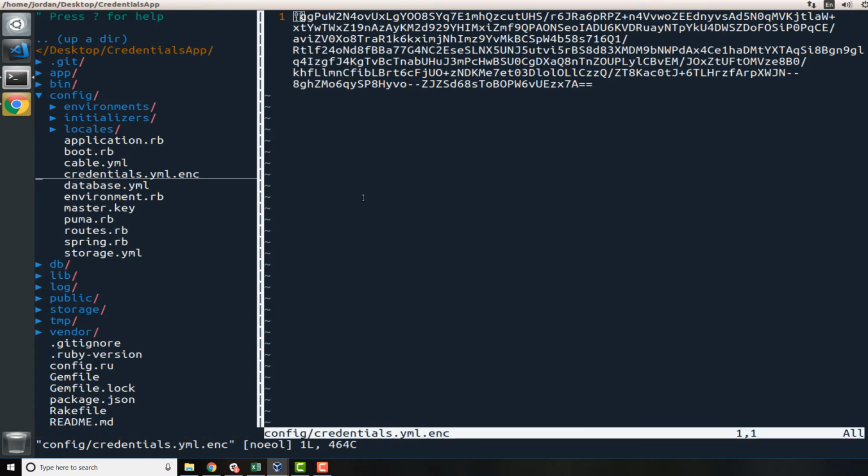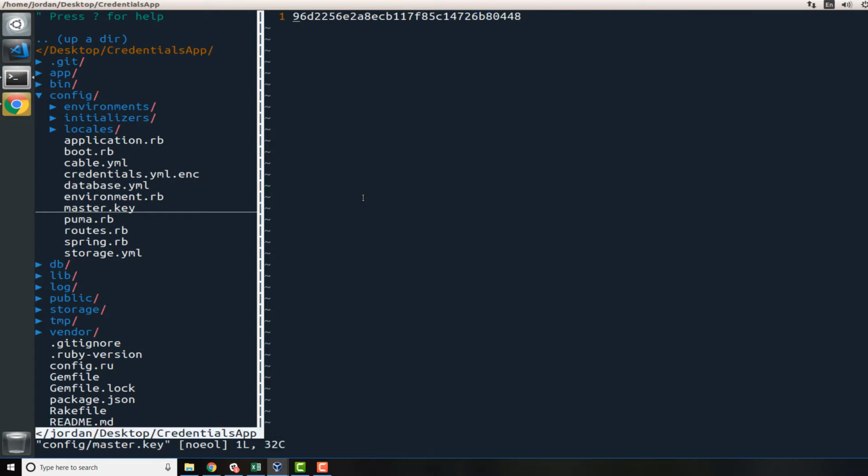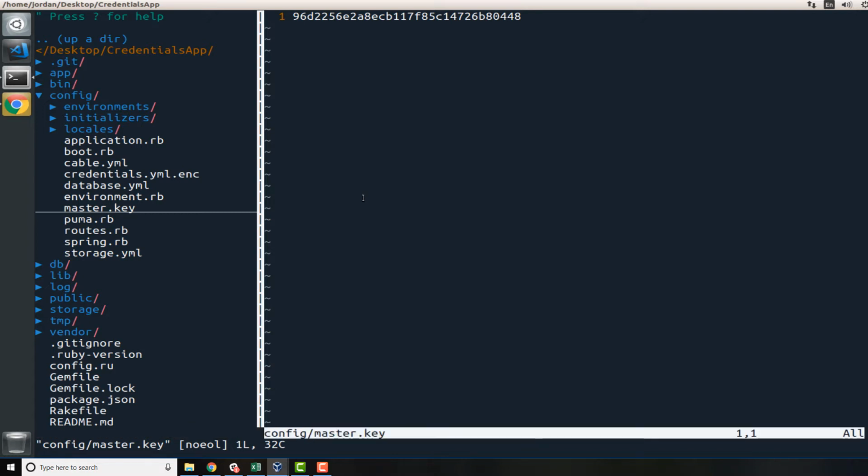And then coming down a few more lines here, you can see we now have this master key. Now, this master key is the key that will unlock your credentials. So this is the key that will decrypt this file. So it is absolutely critical that you do not give this to anyone except someone on your team. So you do not push this up to GitHub or anything like that.